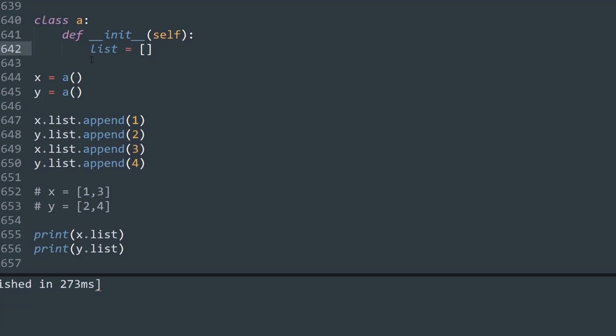So now that we are instantiating the object to its respective data type, we need to say self.list instead of just saying list as an argument, because we are saying that self is pointing to the current instance of the class object. In this case X, it will be like x.list is equal to an empty list. Y, it would be y.list is equal to an empty list. So it's as simple as that.